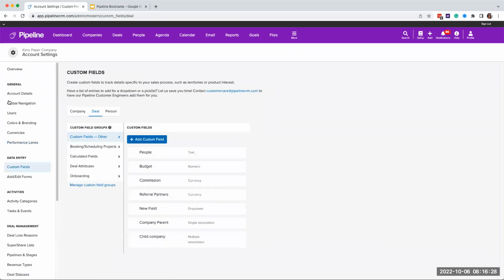Any questions on the general section from account details to performance lanes? Like I said, don't be shy, pop your questions in. If there's something specific that you would like to see, pop it in the question and answer box. More than happy to review it for you.